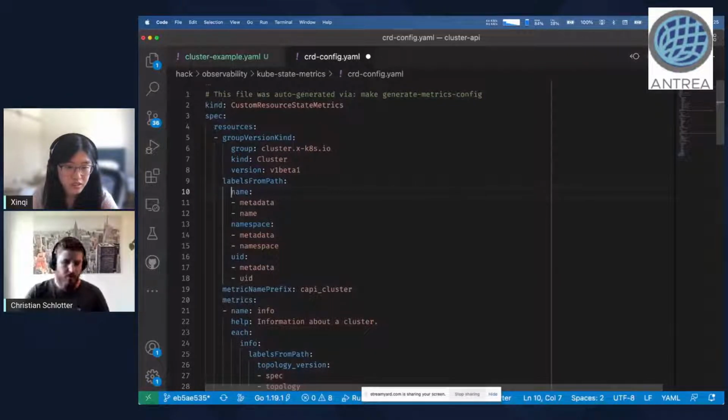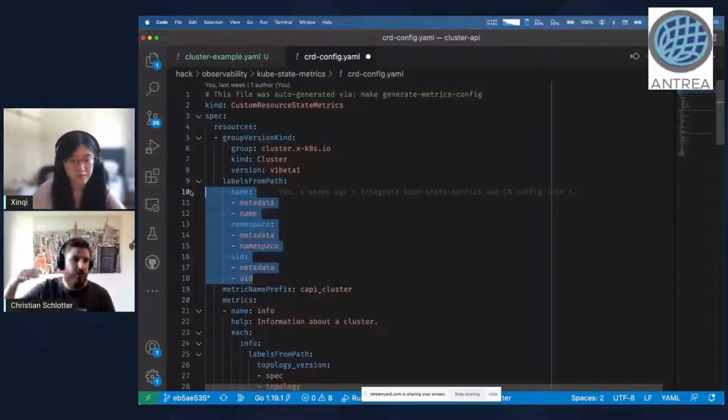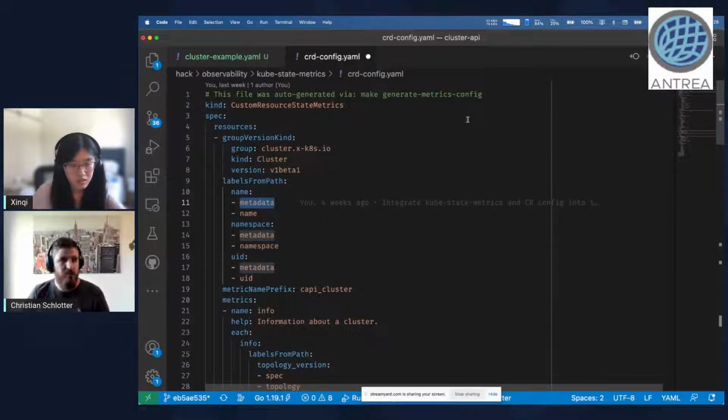Yeah, and maybe to get to the info metric, so these here are labels which are set for every metric I create here. As you can see, I'm using the metadata information here, and I don't want to repeat that for every metric I create. I always want to have the name, the namespace, and the UID on the metrics. So I would be able to distinguish between the value of the one cluster and the value of the other cluster. And then I can define special metrics or different metrics which have different configurations below that.